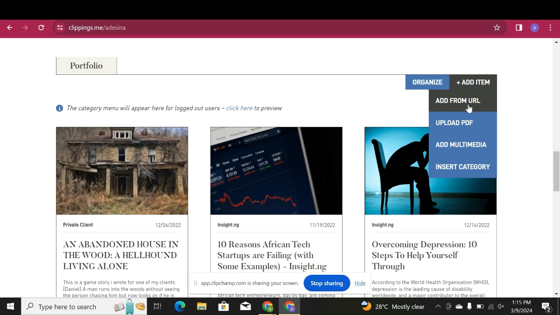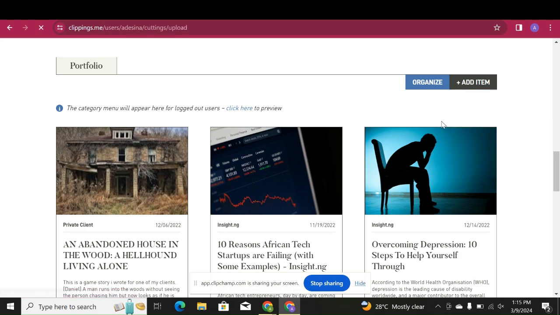Through that, just click on add from URL. Then if it's a file like a PDF file, you can also input the PDF file. To do that, you can just come in. So you have up to all this multimedia stuff, all these kinds of categories of work, that you can also make use of. What I normally make use of here are the first two, add from URL or upload PDF.